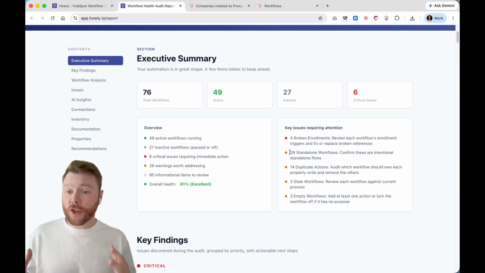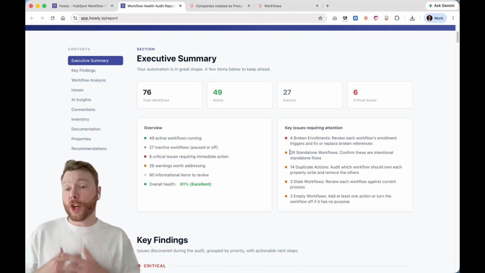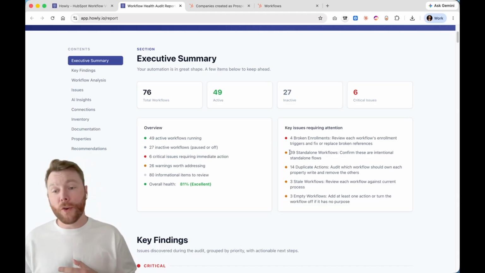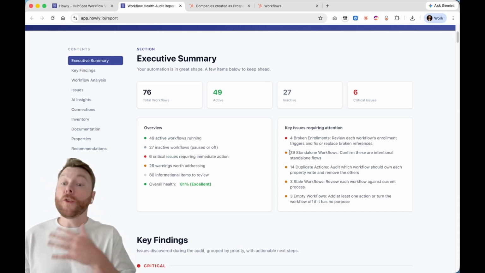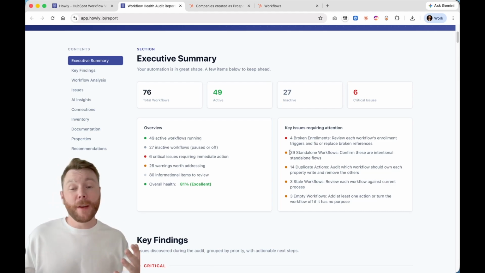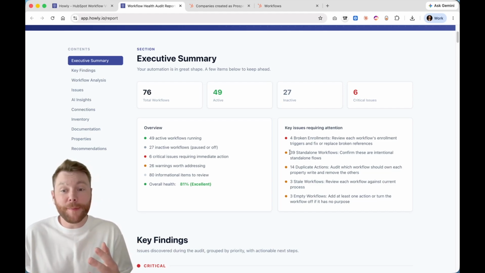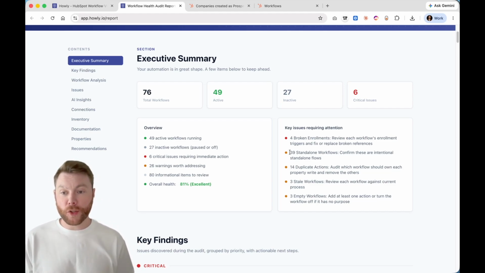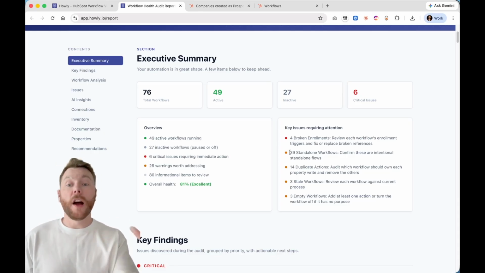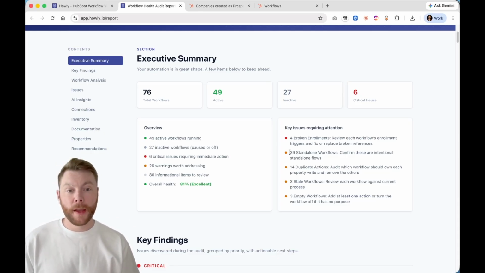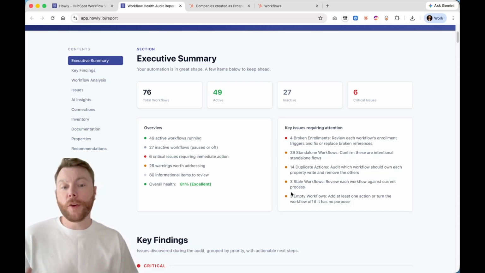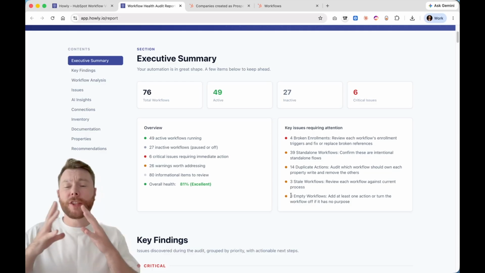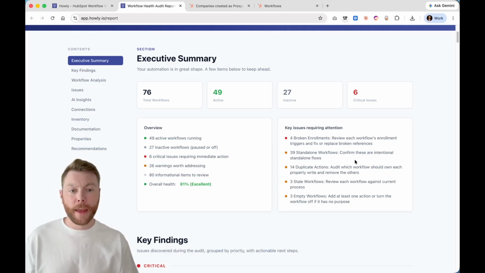Confirm whether these are intentional. Sometimes, of course, they could be if it's related to an event or a webinar. But one thing you might want to look at here is, again, confirming: is this intentionally set up like this? Or would this be an opportunity to consolidate or connect further workflows? We also have 14 duplicate actions, 3 stale workflows, and 3 empty workflows. So these are some of the key issues that I'm finding.